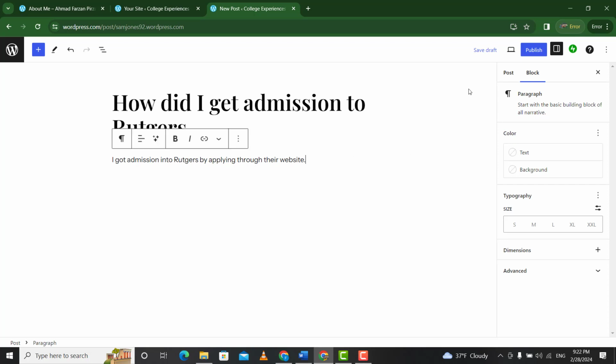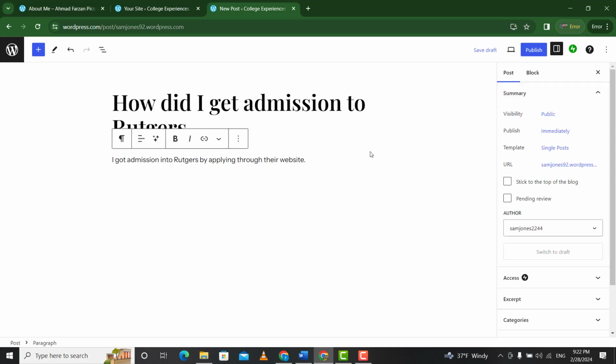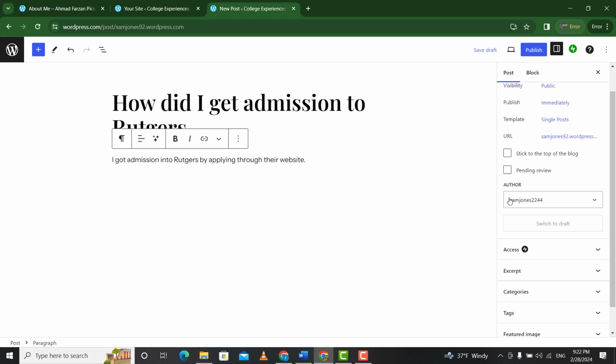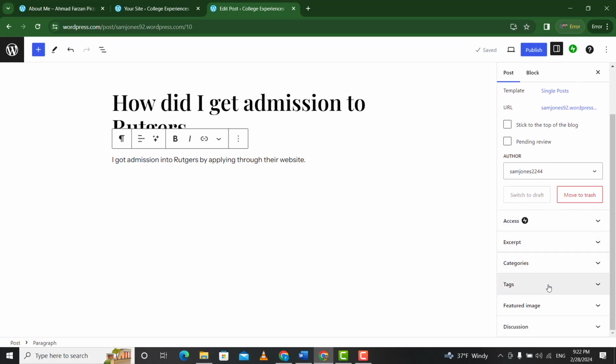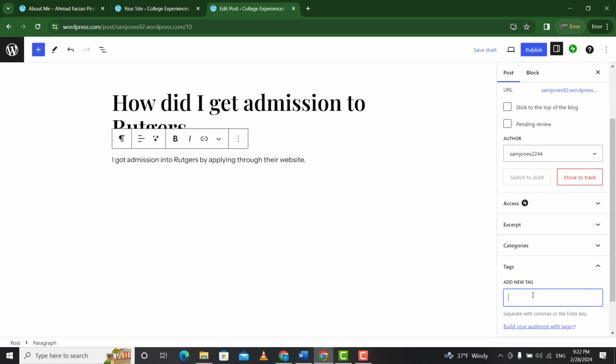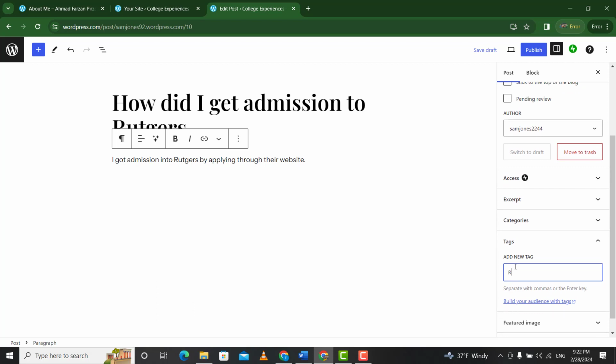Okay, so the good thing with WordPress is it offers us different options to customize our post. For example, we can choose the visibility, and we can also scroll down and choose tags, as I said. So tags will help the search engine optimization, and our website can be easily found by search engines. So we can add Rutgers admission. It's also a summary of our blog post, admission and college, and another tag post.